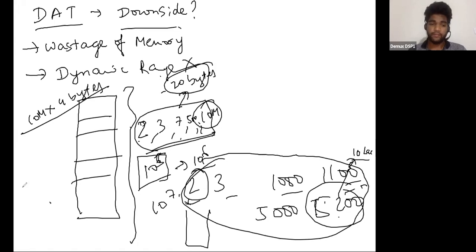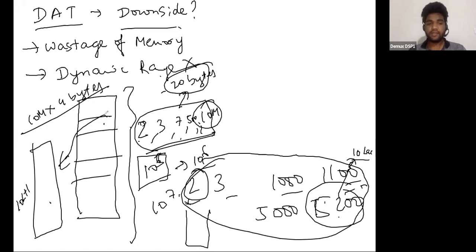You will have to create another direct access table of size 10 lakhs plus 1, and then transfer all the data items from the previous table to this, and then insert this new element. So this is not a very feasible way of doing things, right? So these downsides are clear to everyone.